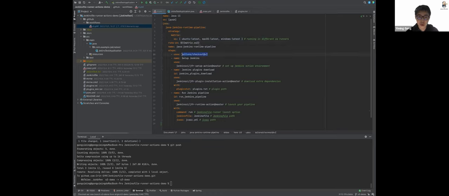So firstly, you need to call the actions checkout to set up your workspace. And secondly, you need to call the JFR setup action to set up the Jenkinsfile runner action environment. If you want to install extra plugins, you need to provide a plugins list text file, and you need to use the JFR plugin installation action to download the extra plugins. Finally, you only need to use the JFR runtime action to launch your exact pipeline. Don't forget to provide the relative path to your Jenkinsfile and your JCasC file.